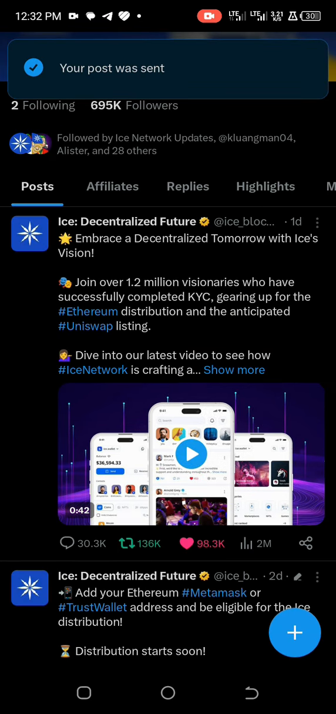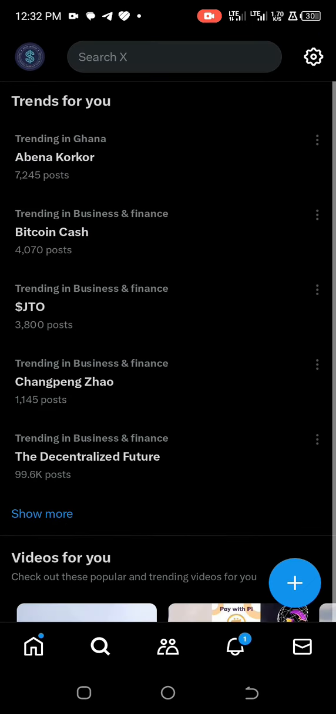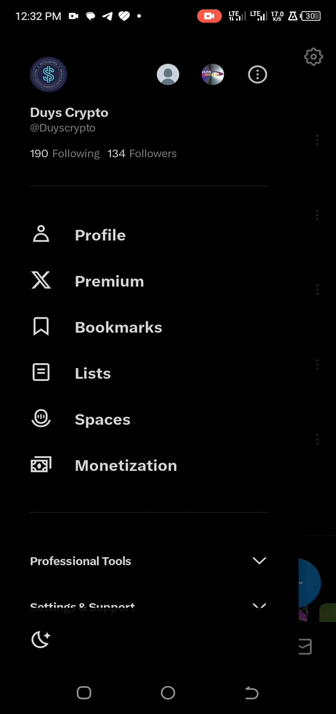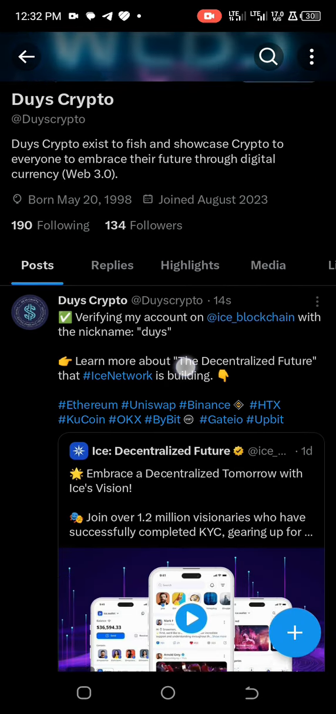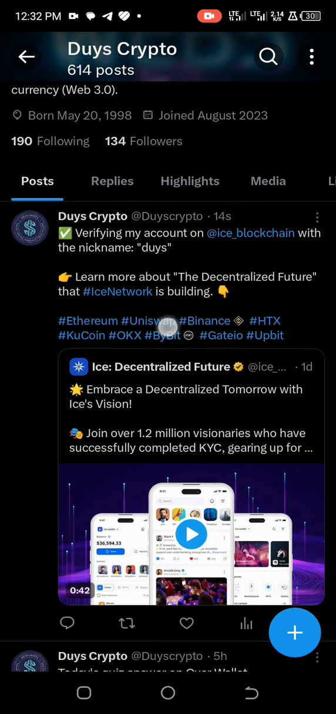After you go to the repost, kindly go to your profile. You'll see that you posted that on your profile. So go back, select your logo, go to your profile. You can see that what you posted is here. It's 14 seconds ago.